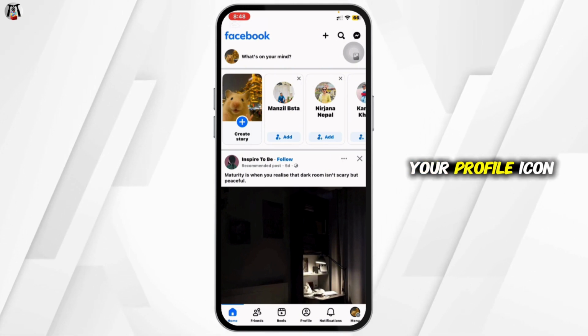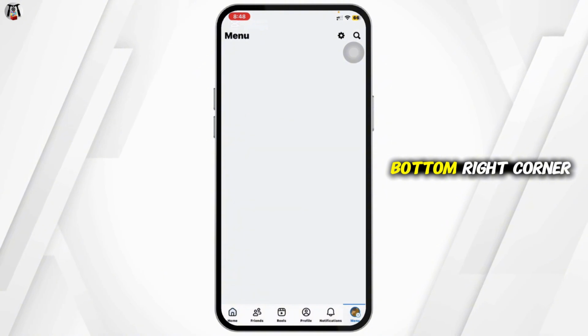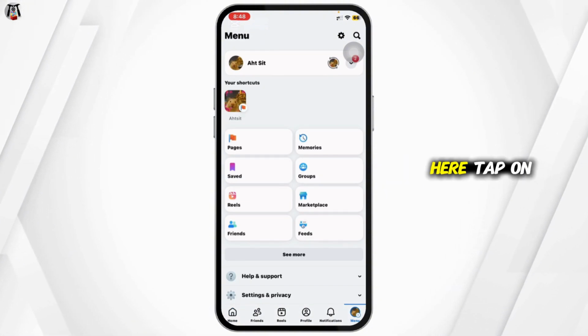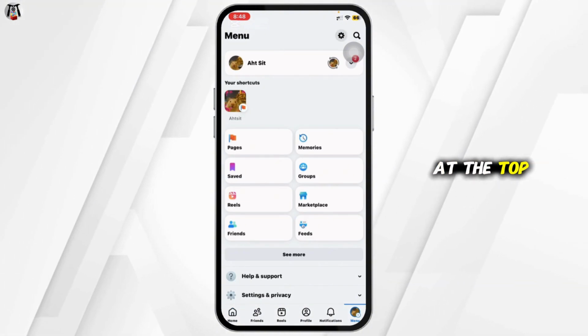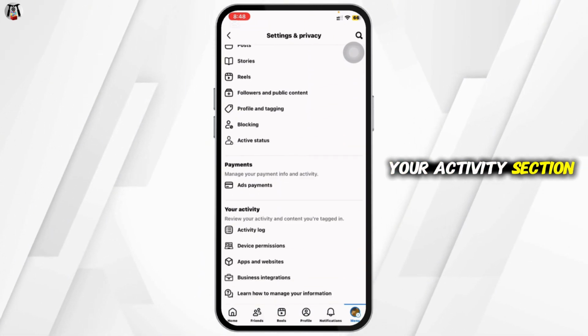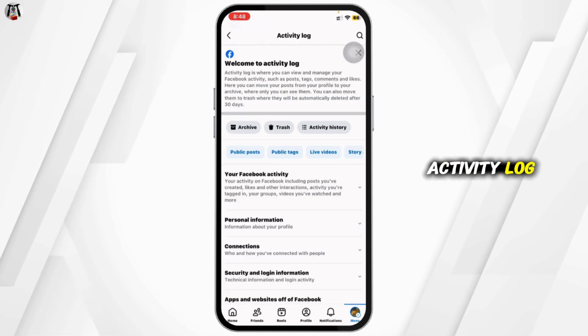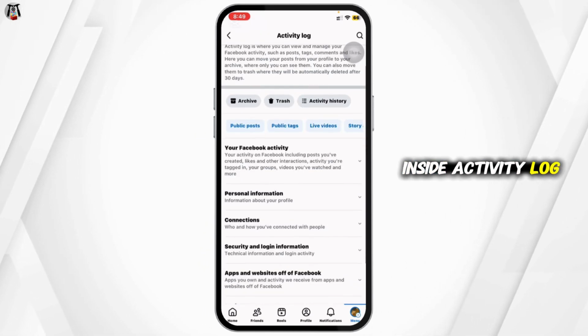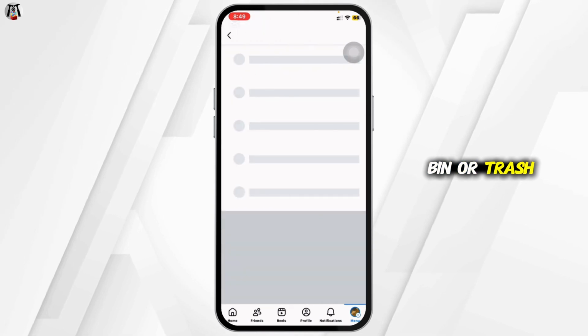Then tap on your profile icon or the menu icon in the bottom right corner. Here, tap on the gear icon at the top right. After that, scroll down to your activity section and tap on activity log. Inside activity log, tap on recycle bin or trash.